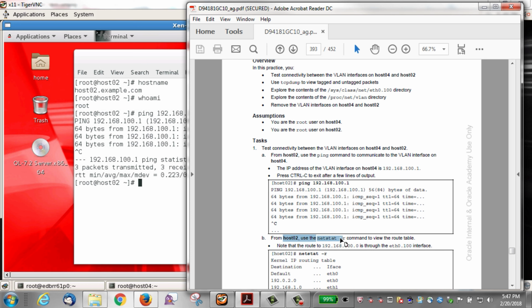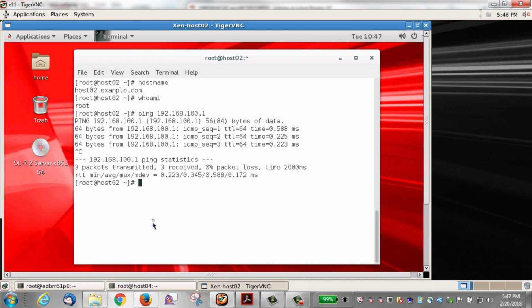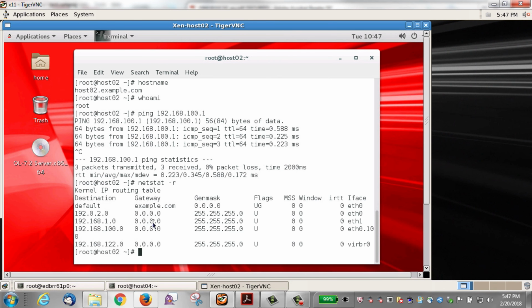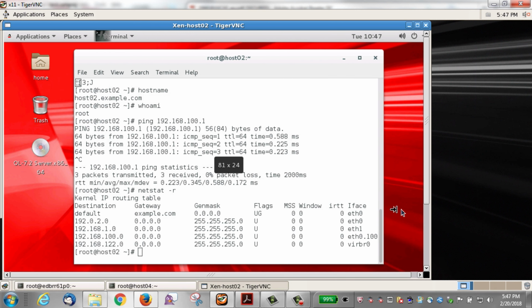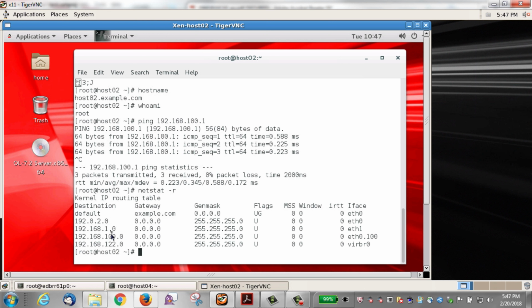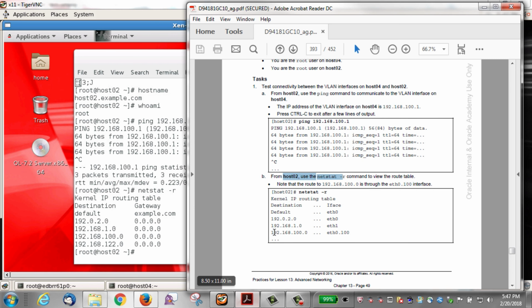We can use the netstat -r command to view the route table. And we see that network, the 192.168.100, was reachable through the ETH0.100 interface.